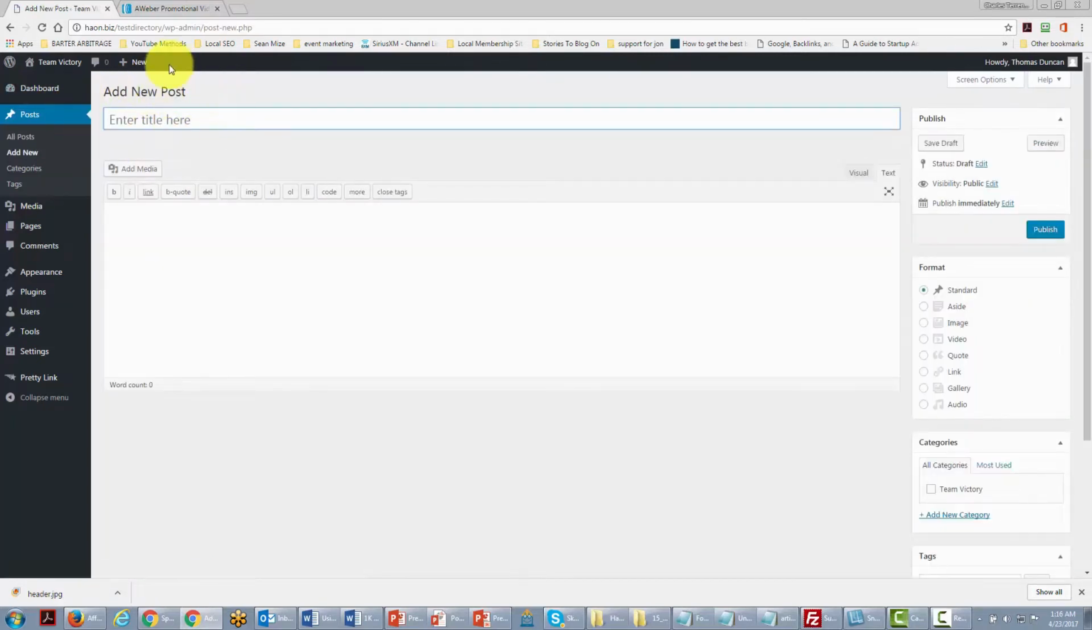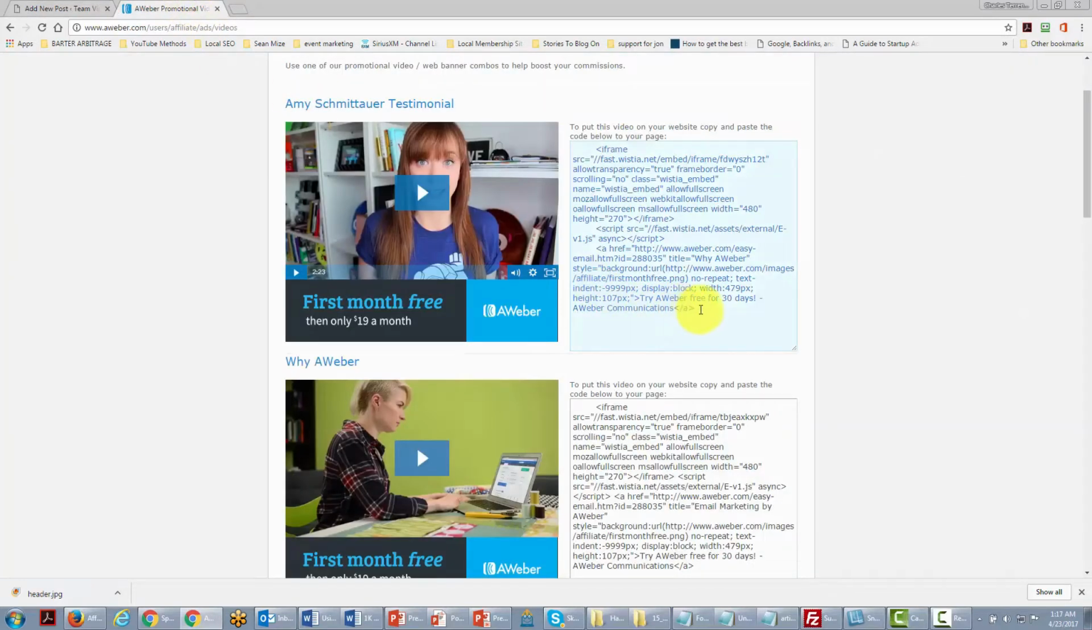And you'll see that we have clicked Add New Post here. What we're going to do is click the side that says Text. This will allow us to put HTML code in this area so that we would be able to display some kind of code or some kind of website application. So we're going to give our post a title first. And then we're going to go back and get all of this code.